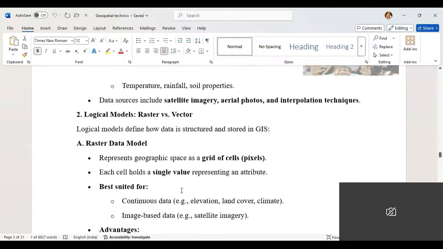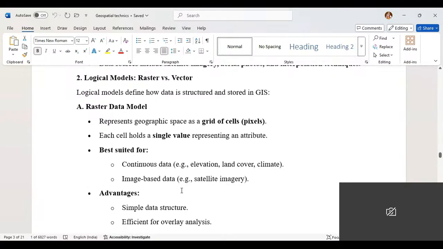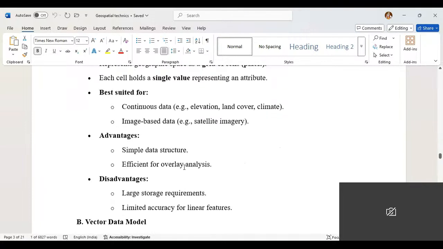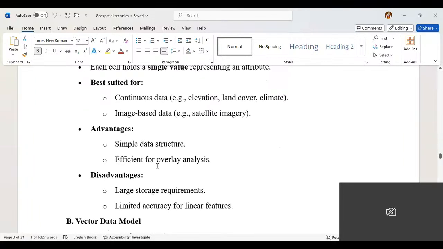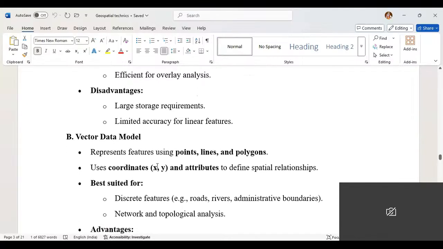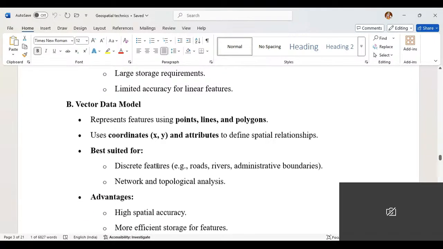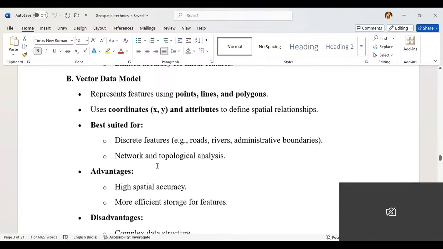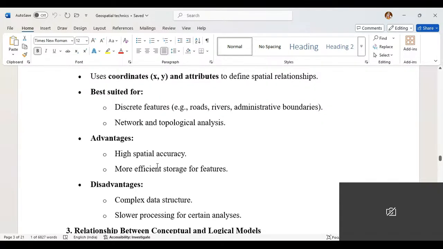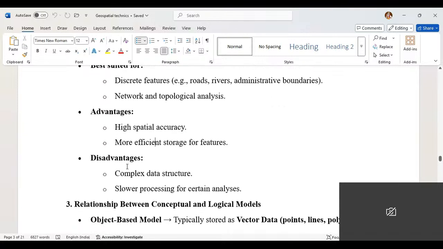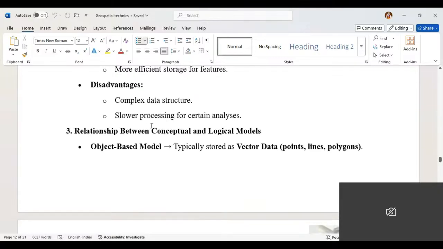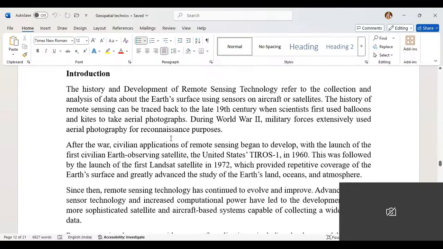Logical model: vector and raster. So raster is in the form of grid and cells, each cell having a single value representing the attribute, best fitted for continuous data: elevation, land cover, climate. Image-based data, example, satellite. Advantages: simple data structure, efficiency for overlay analysis. Disadvantages: large storage requirement, limited accuracy. Vector data model represents point, line, and polygon using coordinates x and y and attributes codifying the spatial relations. Best suited for discrete features, network, and topographical analysis. Advantage: high spatial accuracy, more efficient storage features. Disadvantage: complex data structures for processing analysis. So these are the vector and rasters.